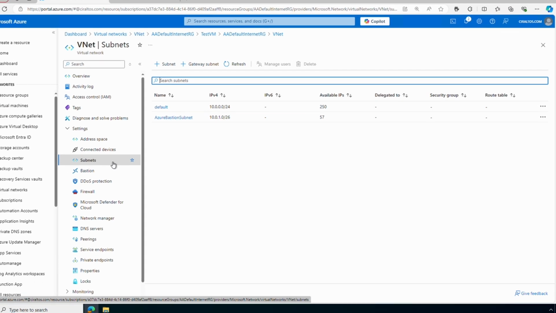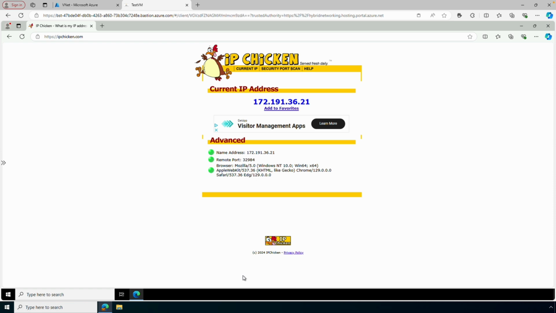Let's hop over to the VM. And we have the web browser open to IP Chicken. That's a website that displays your public IP address. The server has a public IP used with default outbound access. This configuration won't be an option with virtual machines deployed after September 30th, 2025. Okay, next we'll create a NAT gateway. A NAT gateway will provide an explicit way for all computers attached to the subnet to access the internet.